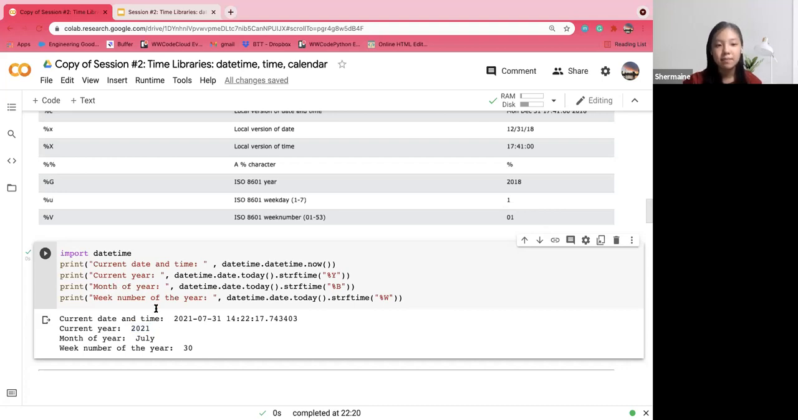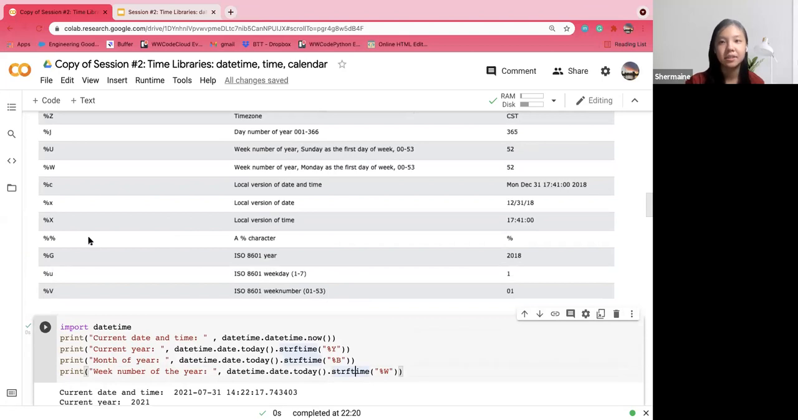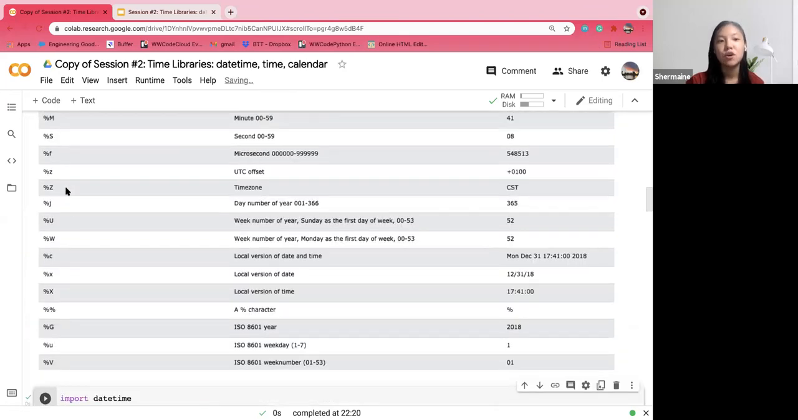The third one prints out the month of the year, July. And the last one actually prints out the week number of the year. So we're actually in the 30th week of the year. Yep, so you can always change the format of how you wish for your output to look.